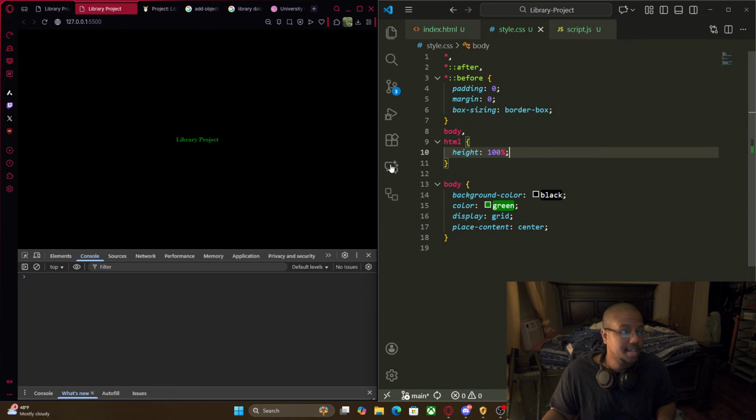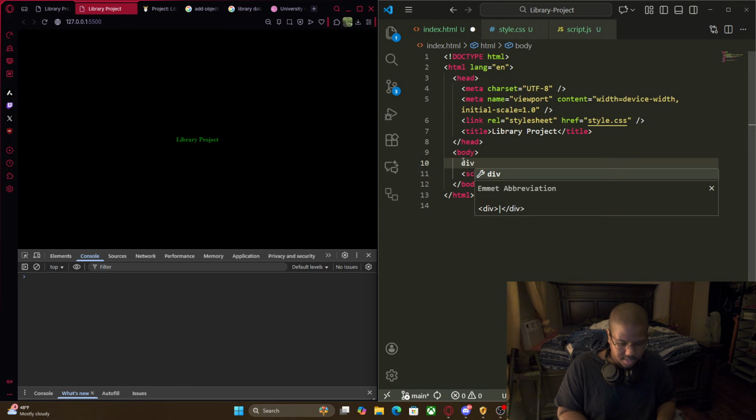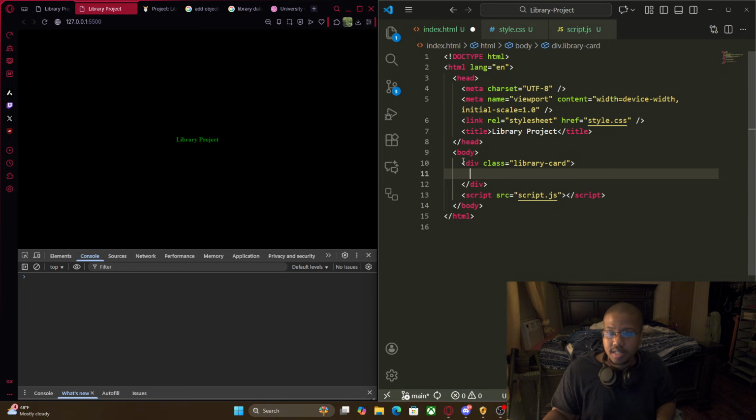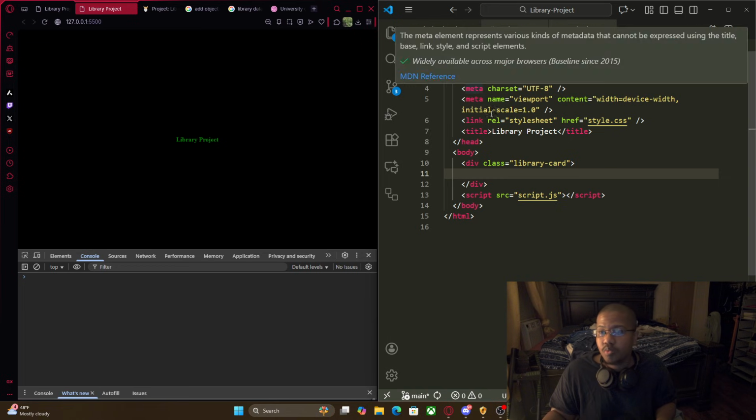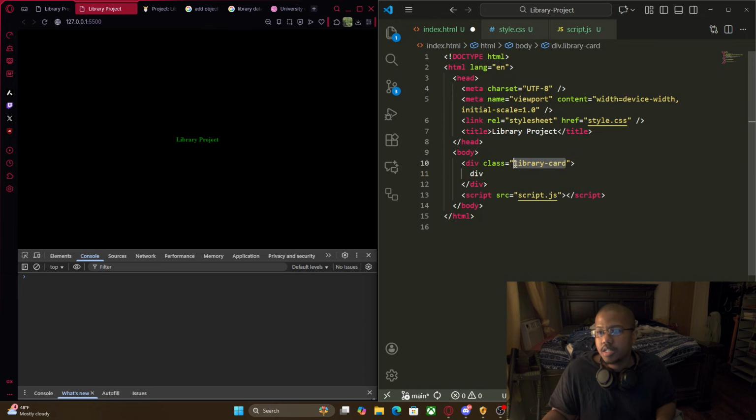Okay, so that's that. So we got a height of 100%. It's right in the middle. Now what we want to do is set up a library card template. So we're going to do div dot library card, and then in that library card we want the div for the, why don't we just call it book.